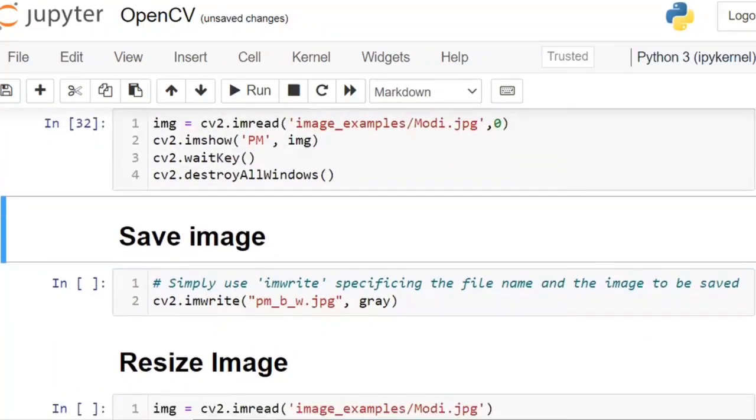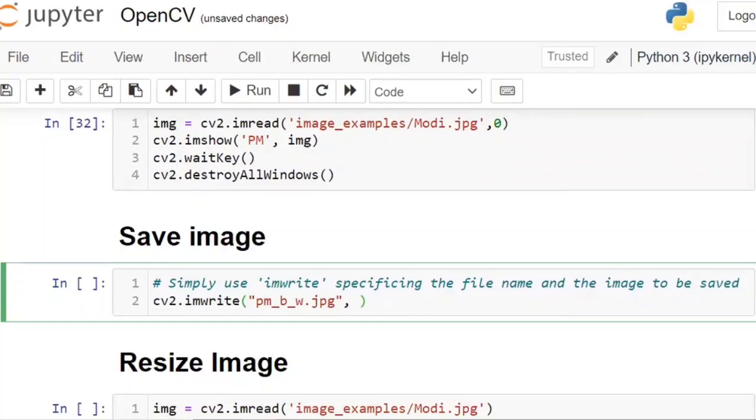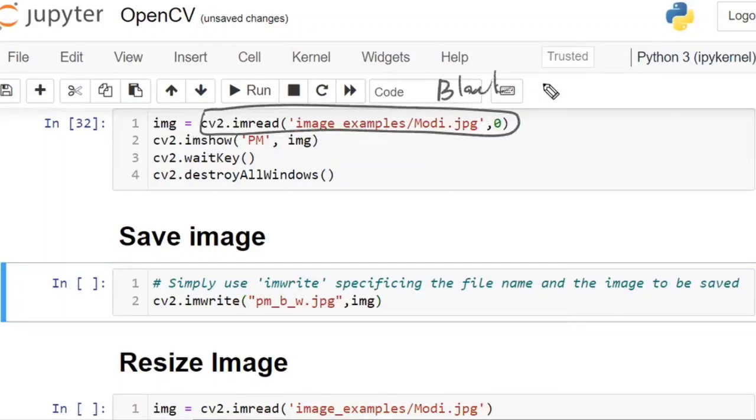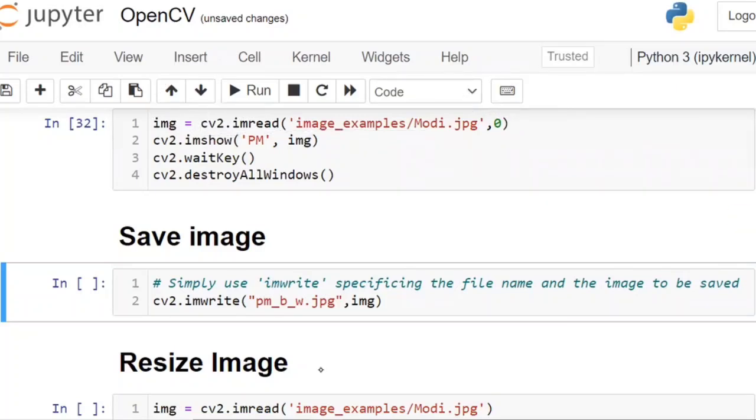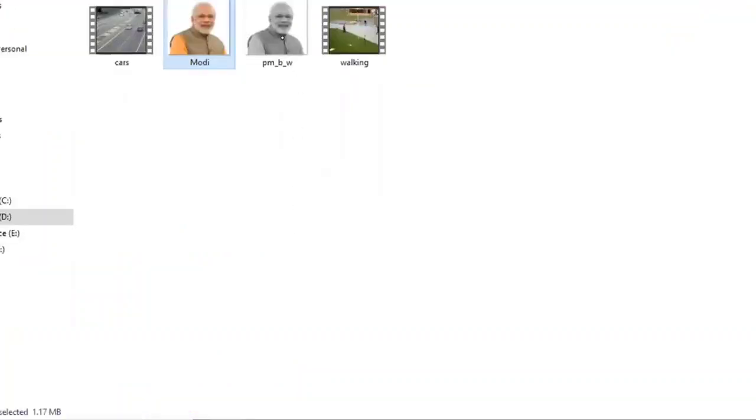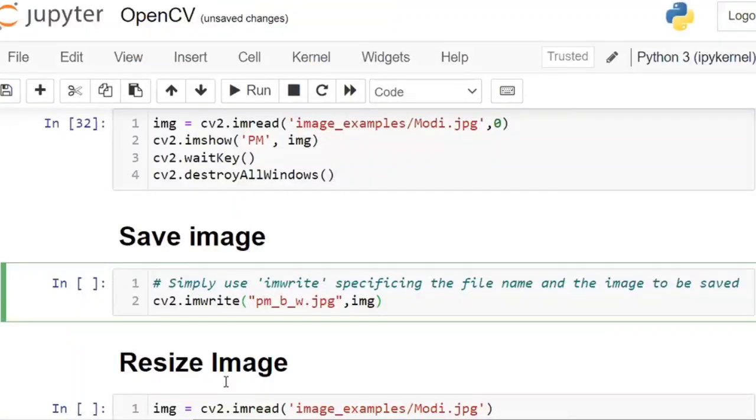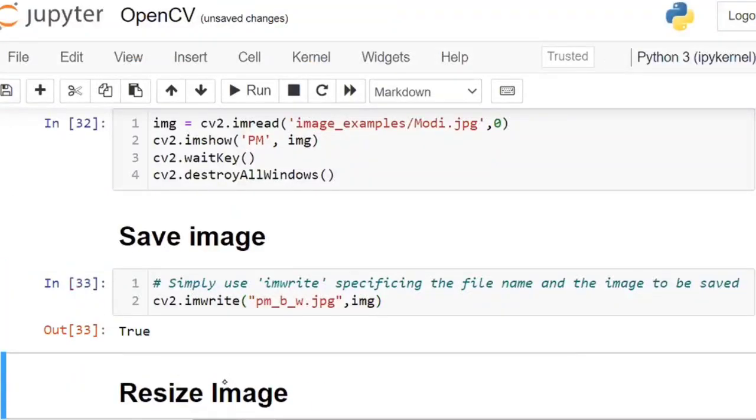Where img means whatever you have stored, this is 0, right? This part, that is the Modi image in black and white. The Modi image in black and white, you are storing in the variable called img. This img, you are going to save. You are going to click on the save. And once you have clicked on the save, it is going to store in your working directory. Just open your working directory. In the working directory, it is going to create that black and white image. Right? So just once you execute, it is going to save.